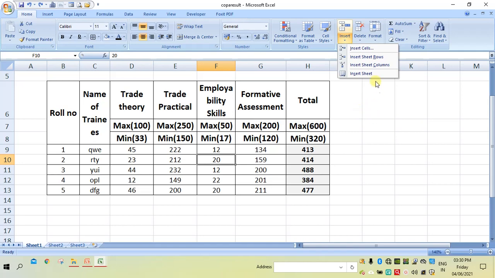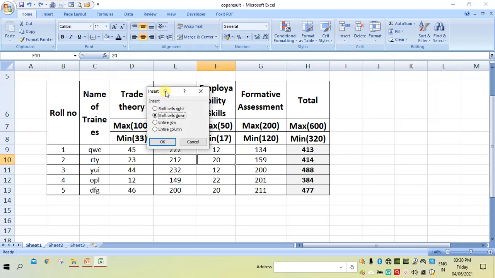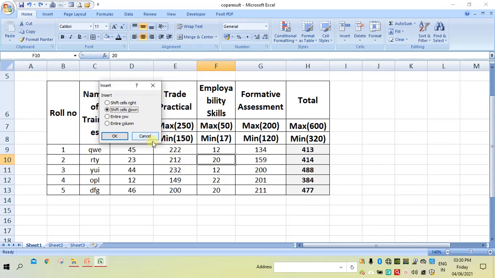To insert a cell, click on this insert cell. Here it is asking you where to insert. If I want to insert here, it is asking for an option: shift the cells right, shift down, entire row, or entire column. Now I will select shift cells right, then I will say OK.